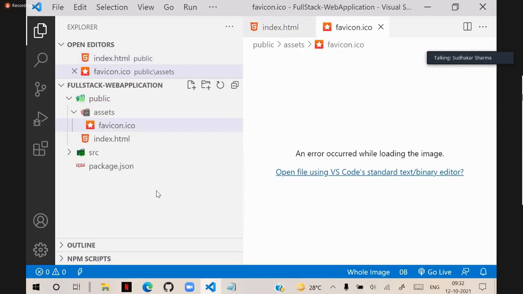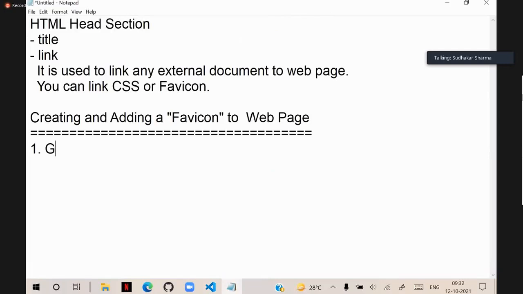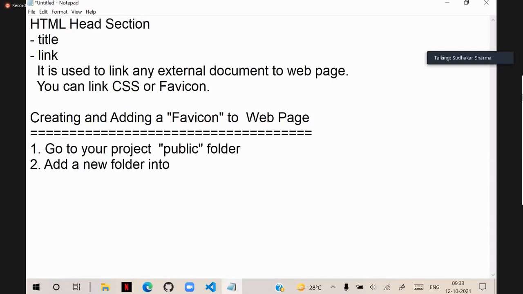So we named a file, but currently the icon is not designed. You just created an icon file, but there is no design for it yet. So here are the steps. First step, go to your project's public folder. Second, add a new folder into public by the name assets.